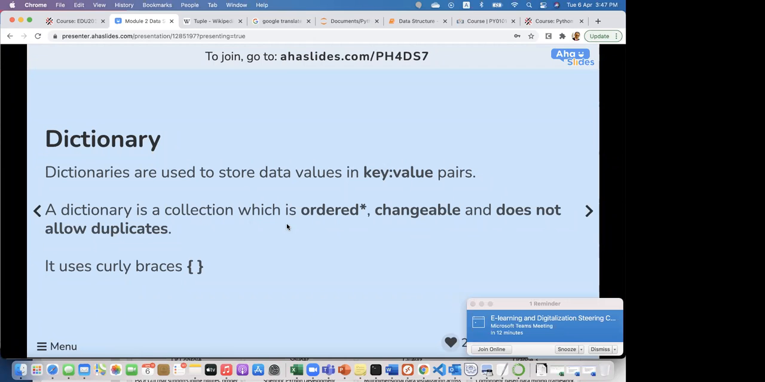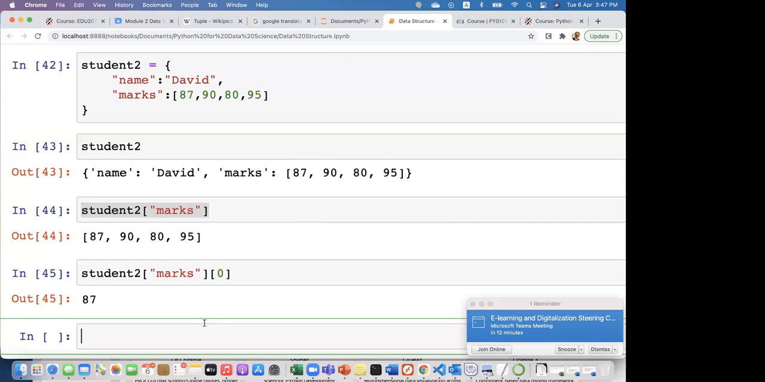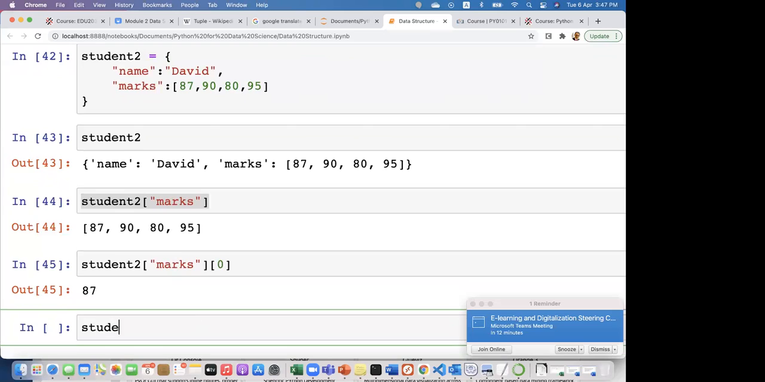Then a dictionary is a collection which is ordered. Now, there is a star here because there are different versions of Python. Previous Python was not ordered. The new one now became ordered, from 3.6 and above, I think. It's becoming ordered. Changeable, you can change any value you have. Here, for example, this person's name is John, student 2. So I can say student 2 name, and I can make it Hamid.